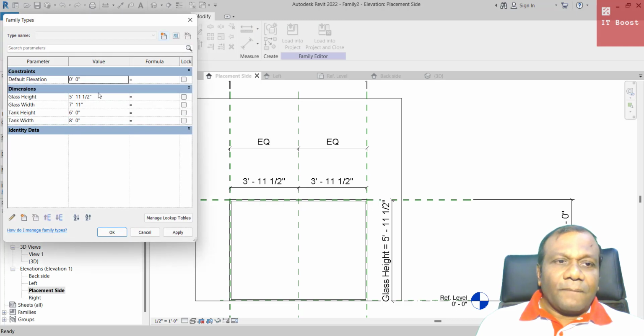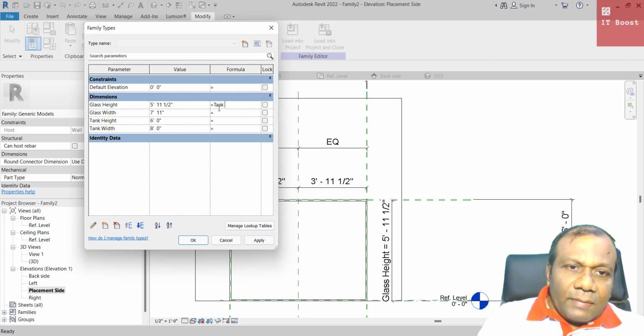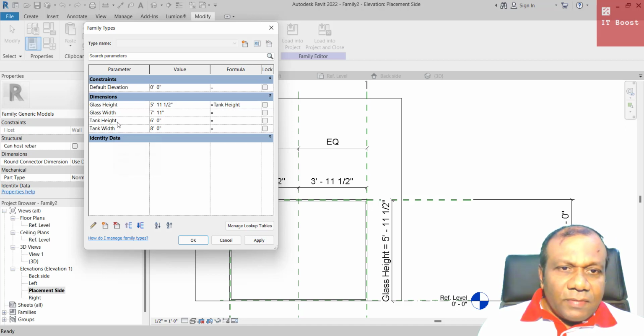Family types. Inside the family types, here you have the glass height. The glass height should be changed according to the tank height. So in the formula, I will type tank height. You have to type the same spelling that you have given here. I have given tank height minus 0.5 inches, half an inch, should be reduced from this side here.